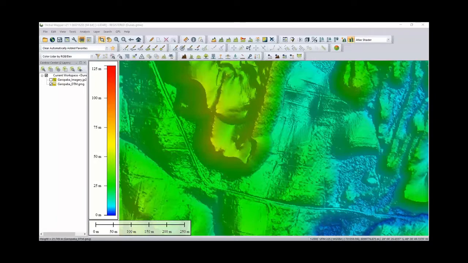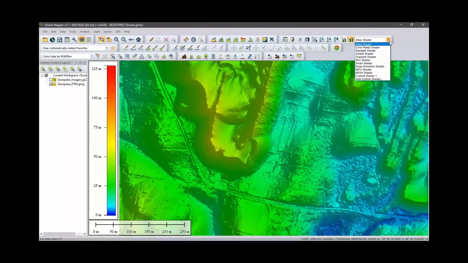Specifically today, I'm going to talk about one very specific visualization that can be applied. Now we're looking at our shader here. This is just an area of some terrain. The default visualization, as noted by my shader here, is what we refer to as our Atlas shader. From the drop down, there's a number of different options, including the option to create a custom shader, which is something we did last week.